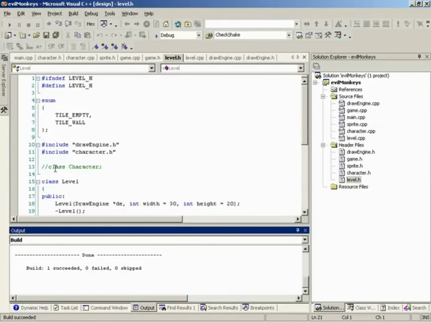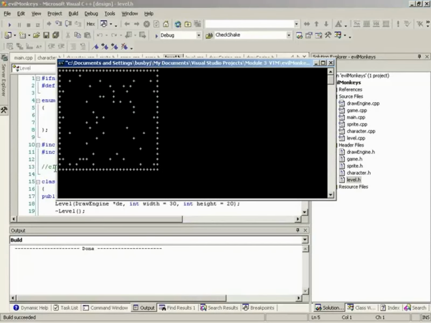Okay. So if we press Control F5 at this point and start, look, we can move it around. Oh, but we're eating the level. That's kind of a bad thing. Oh, it's like Pac-Man. Yeah, it is like Pac-Man. And you went out of the level. I went out of the level. That's a bad thing too. We don't want him to go outside the level.